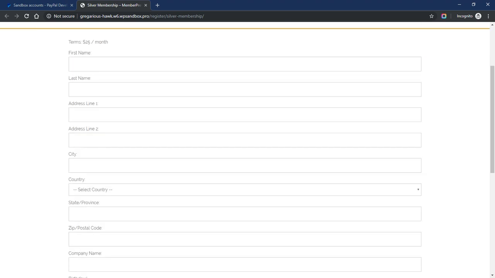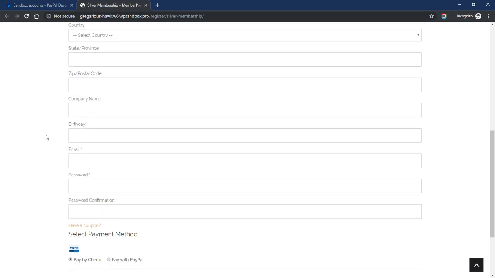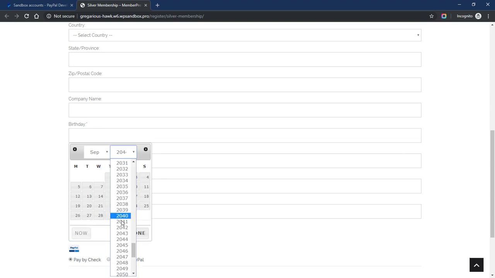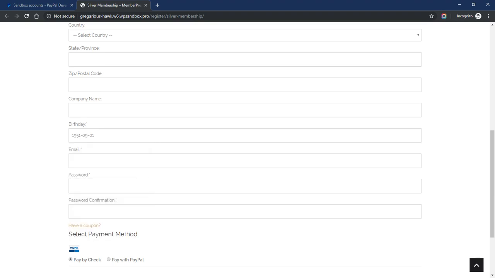And this form is really long, but you can see quite a few of these are not required currently. So I'm just going to skip the non-required fields here, and we'll say we were born in 1951. How about that? And we'll use a testing email here, testpaypal1@gmail.com. And we'll put in a fake password here.